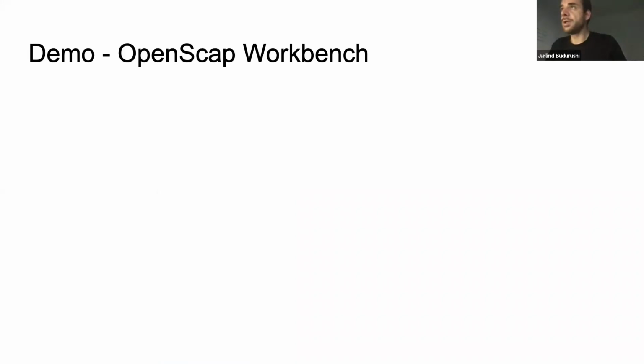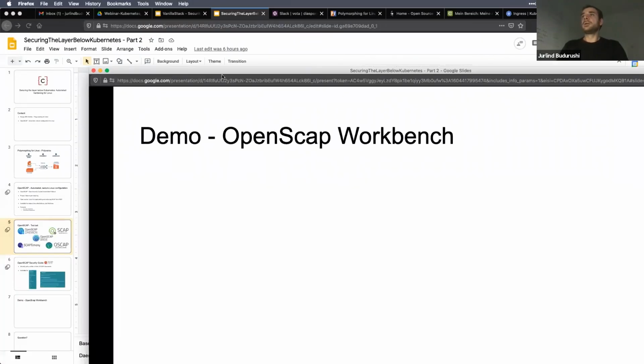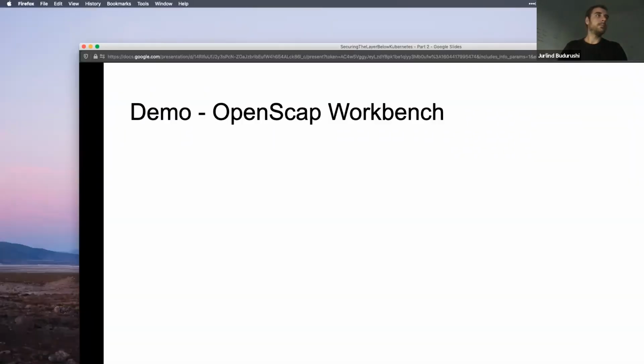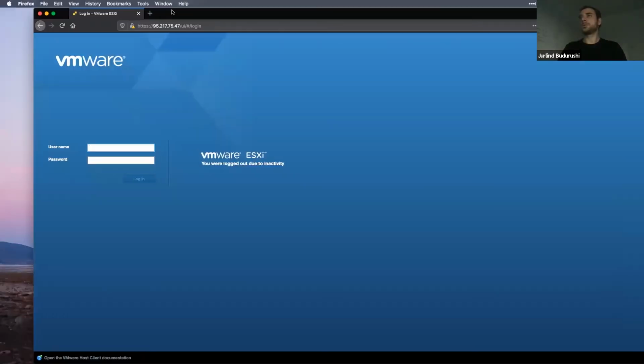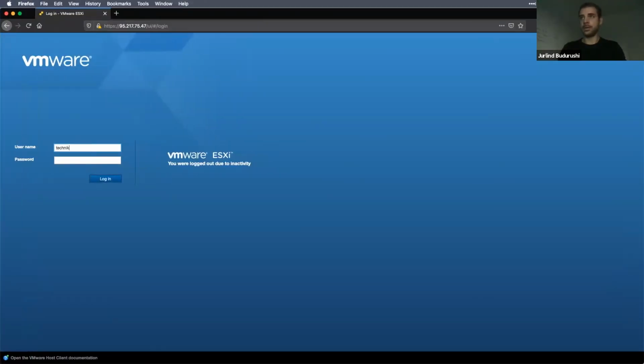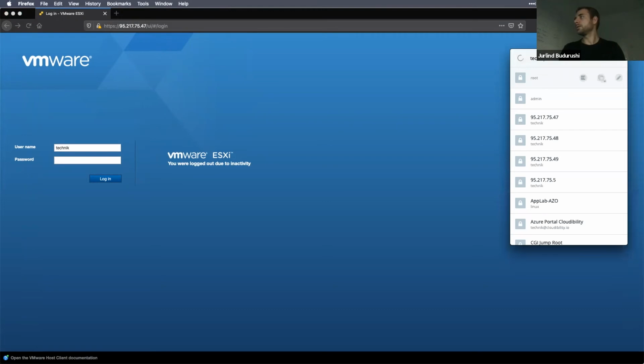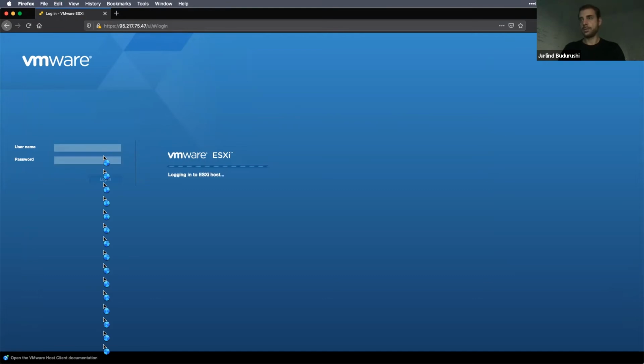So now we are in the demo and would like to have a view of the OpenSCAP workbench. So let me log in. I always get kicked out.